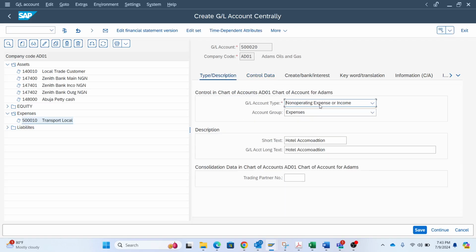Already we have an income statement or statement of income, as you can call it, operating expense, or you call it P&L statement account. So I'm using this non-operating expense account. As you can see, we have balance sheet, we have this, we have that. Then the account group is expenses, so it's actually expenses. That's why I've selected expenses. So hotel accommodation, then control data.